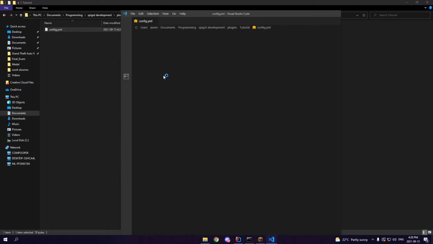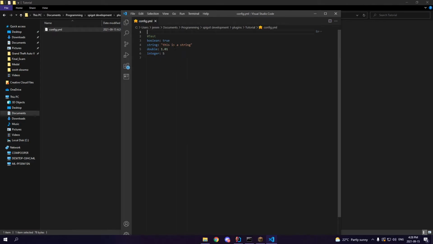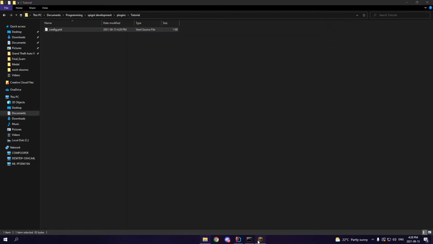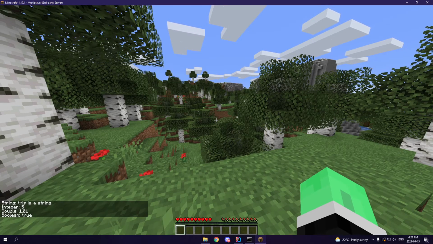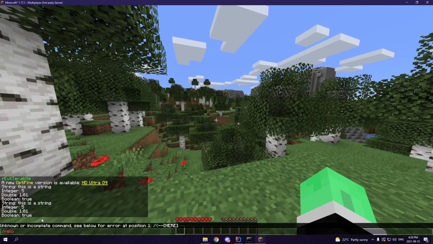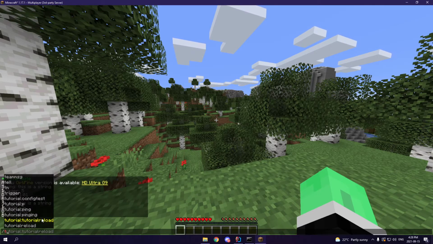I think it's going to open with Visual Studio. Yep. And we're going to change the boolean to false. We're going to change the string to this is not a string. Change the double to 6.42 and the integer to 9. And we're going to save it. Close. Now when we run the command, it returns the same thing. So this is why we included the tutorial reload command.